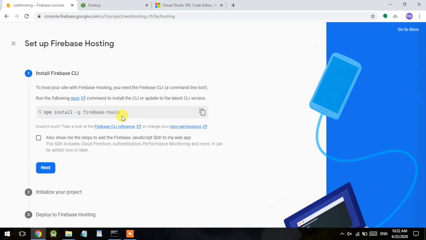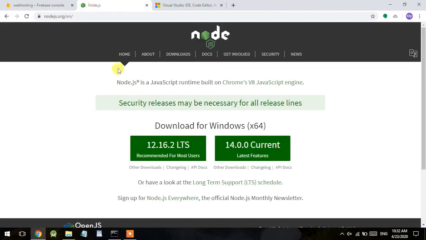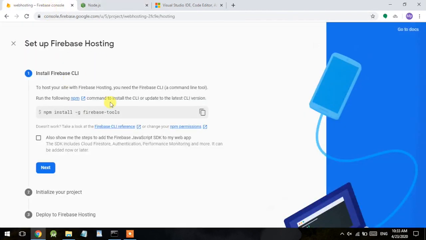Now what is npm? npm is the node package manager, and in order to use it you have to install Node.js. It is used to install different packages. So just go to nodejs.org and install Node.js. I have already installed it. If you don't know what Node.js is, no need to worry, as we don't need Node.js for website hosting. We need just the npm command to install Firebase.